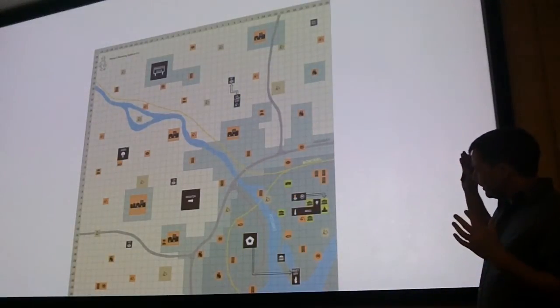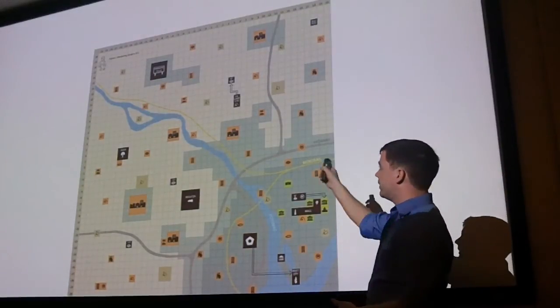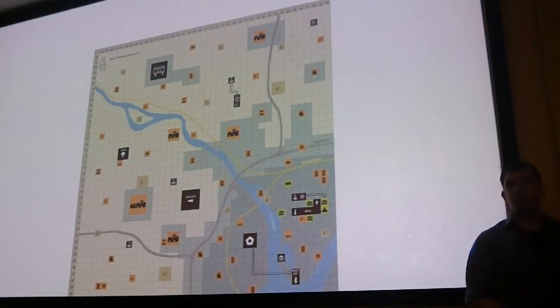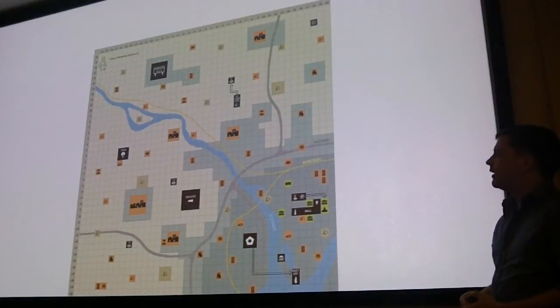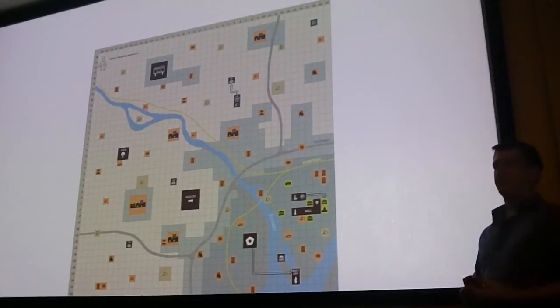So we figured out what the world was. We figured out what kind of story locations we wanted. We scanned them out. And this is one of the very first maps from Fallout 3 in production in probably 2005. What happened is closer to mid to early 2008, when the game shipped in October 2008, we played the game for the first time.